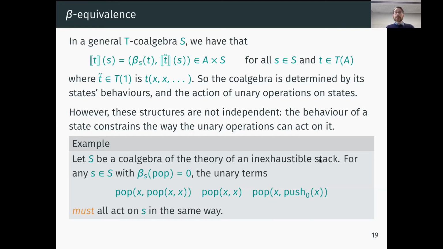So here's an example. Suppose I've got a coalgebra of the theory of an inexhaustible stack. So each state s encodes a particular state of an inexhaustible stack of zeros and ones. And suppose I've got some state s, and suppose that when I do a pop from that state, the value I get out is 0. So the top element, in this state little s in big S, the value on the top of the stack is a 0.